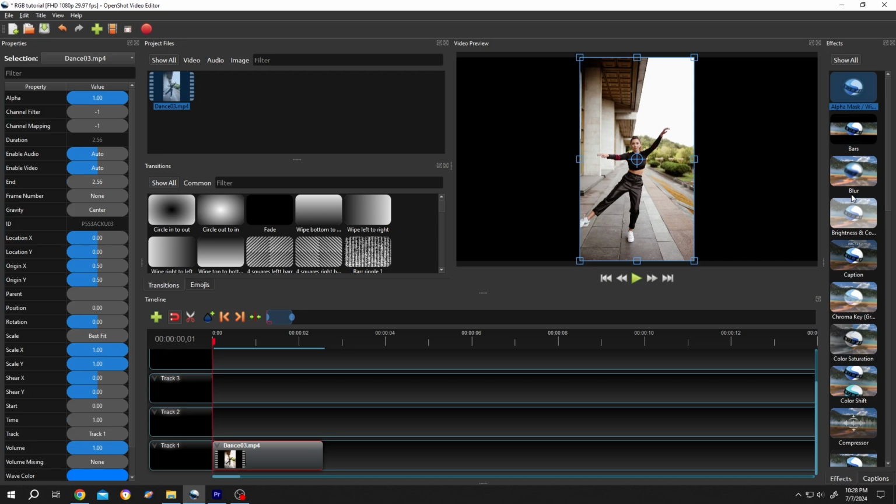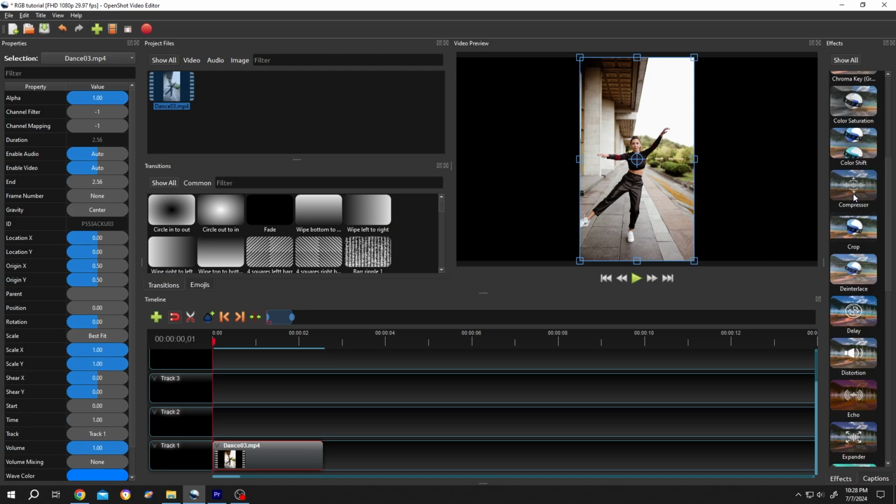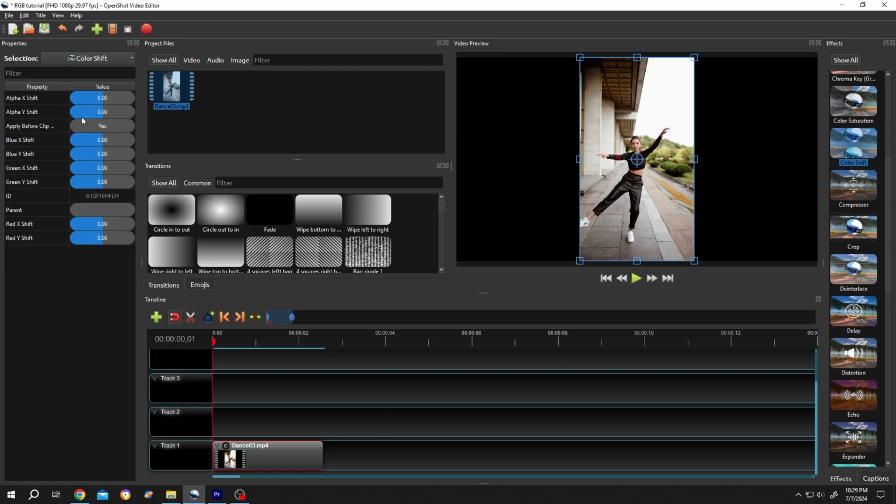Then go to the right side. From the effect section, search for color shift. Left click, drag and drop over the clip. Now click on the small icon. From the properties section, just change the RGB value.